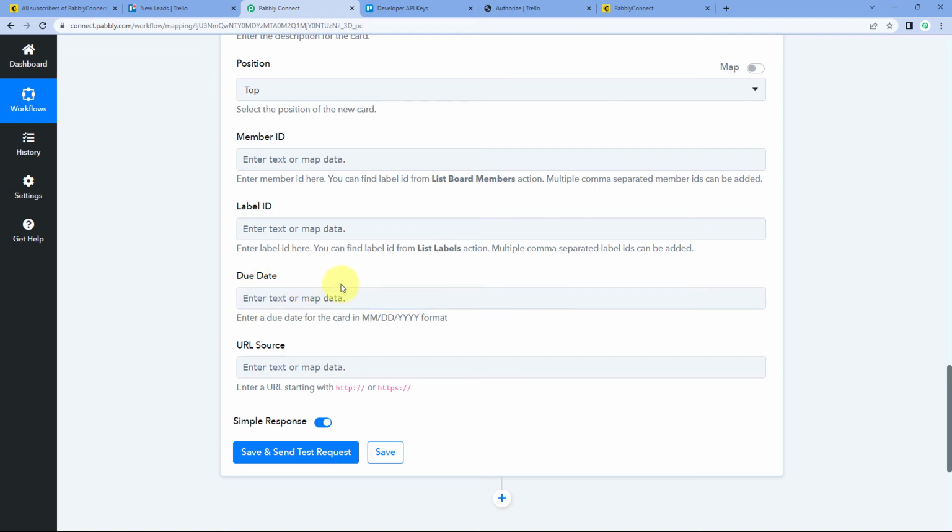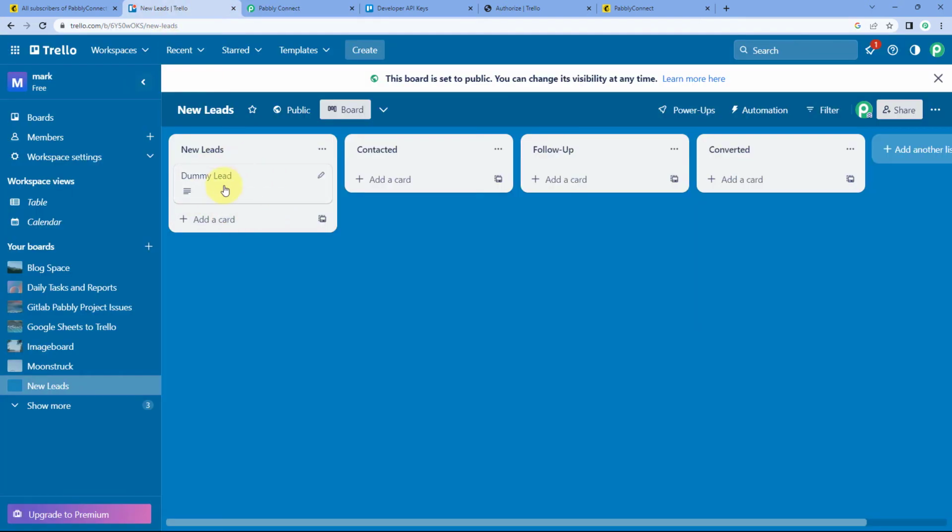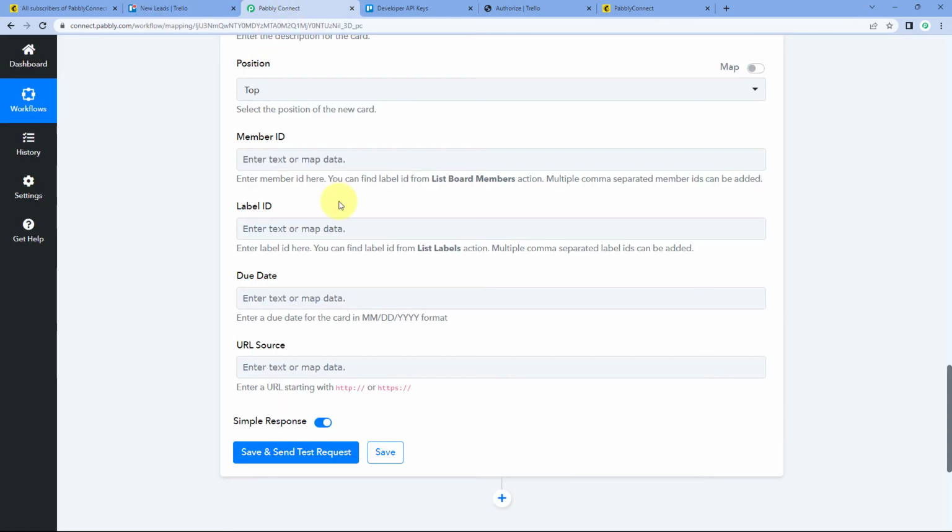Then it is asking us for the due date. If you're creating cards for new tasks, you can also add the due date for this new card. Right now, using this automation, I don't want to add a due date. But if you want to add one, you can enter it in this month, day, and year format.